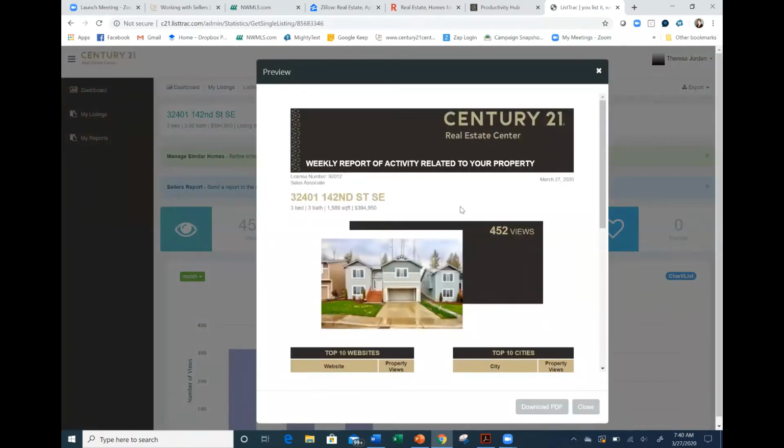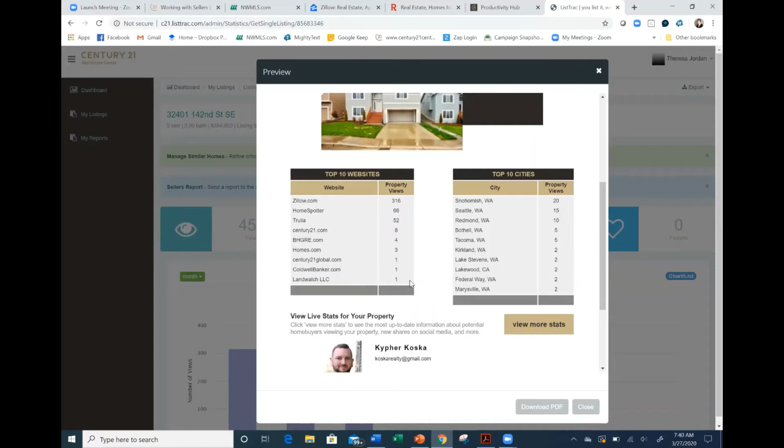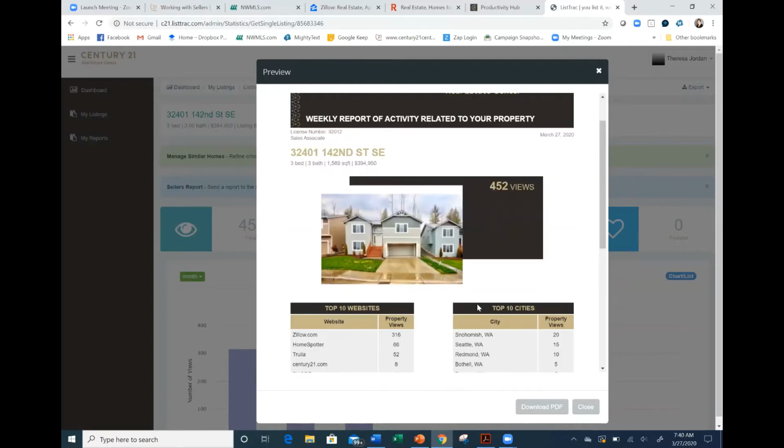When you preview this report, what you're seeing is the image of the home, how many total views there are, and a summary of where those views are coming from. So it's listing places like Zillow, HomeSpotter, Trulia, Century 21. I'm going to take note just for my custom report of the Century 21 number. And then on the right-hand side, the top 10 cities that are viewing these properties, and then your information will be down at the bottom.